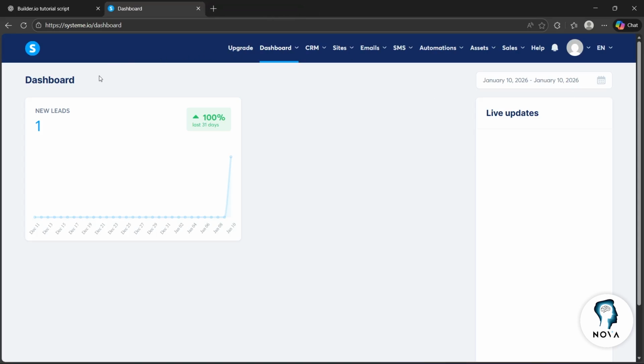Here, you're going to see different things appearing at the top like dashboard, CRM, sites, emails, SMS, automation, assets, and sales. So, this dashboard is the control center of everything. From here, you can create funnels, send emails, manage contracts, sell products, and automate your business. At first, it may look a little busy, but once you understand the structure, it becomes very simple. The most important section for us today is funnels, because that's where our sales process will live.